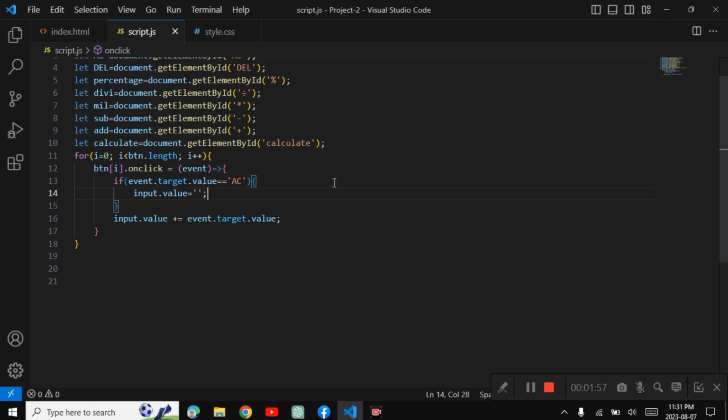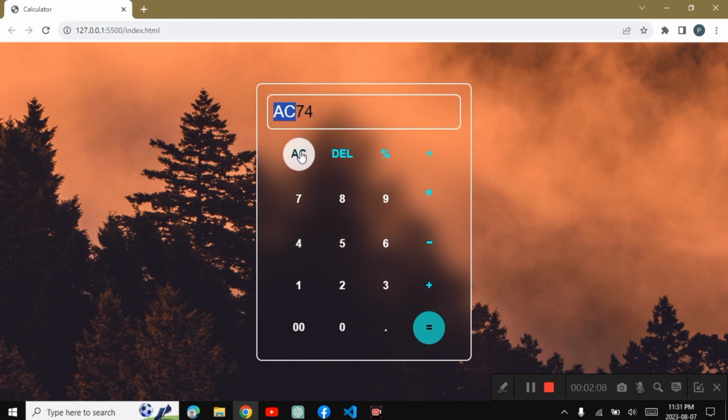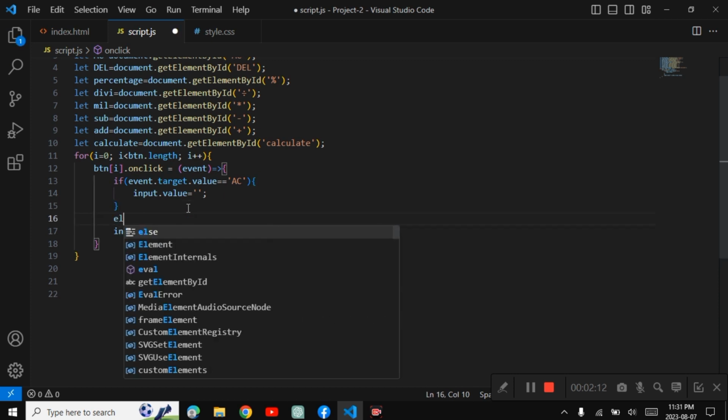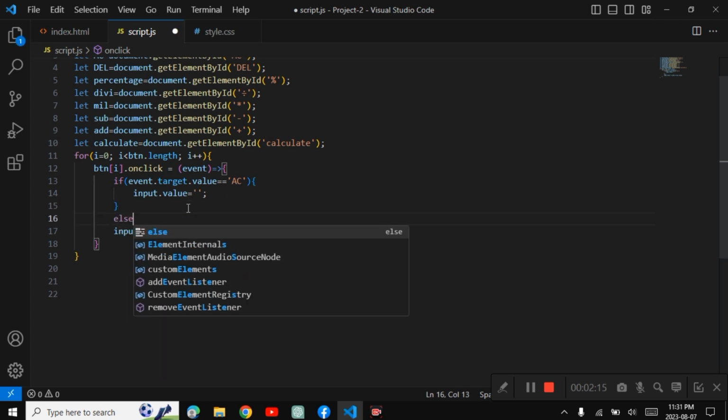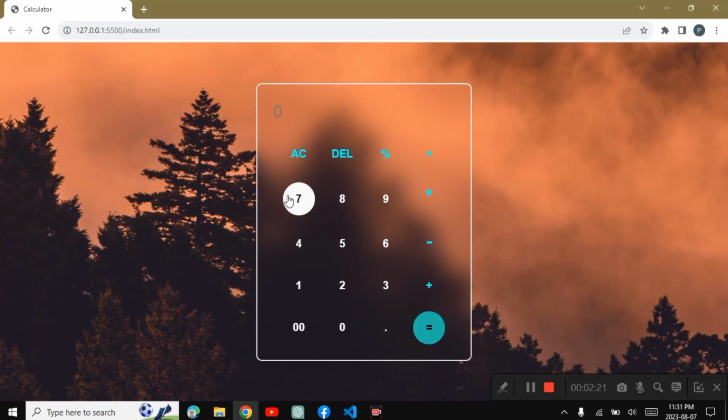Now let's save it. Now check this. So if you click on here, click on AC, it is successfully clearing. But here is an AC, so we have to put it in else condition. So put this for into else part. So now let's save it. Now let's check if it's working or not. Now if you click on AC, then it's automatically erased.